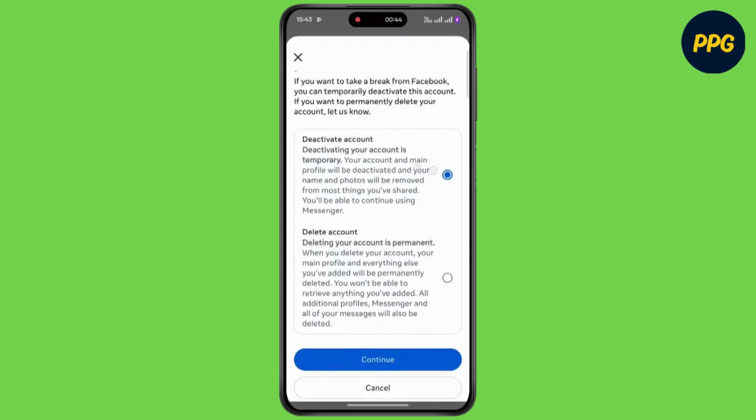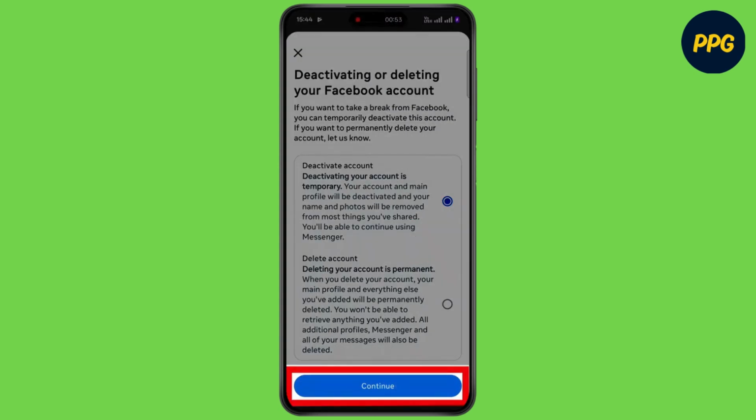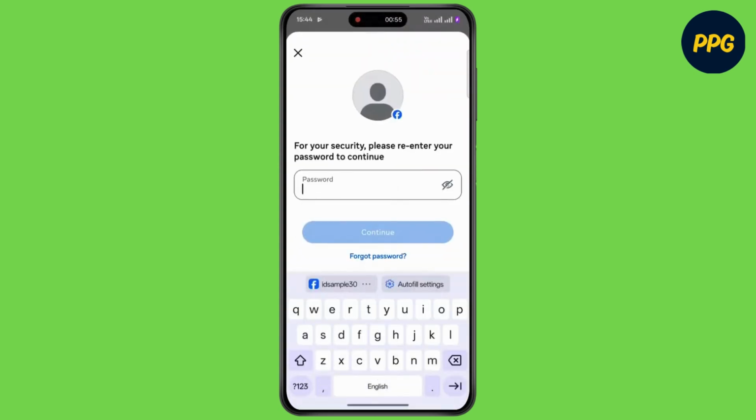Now select deactivate account. Now keep one thing in mind, this will deactivate your Facebook account and Messenger account both. Now simply tap on continue. Now enter your Facebook password and tap on continue to deactivate.